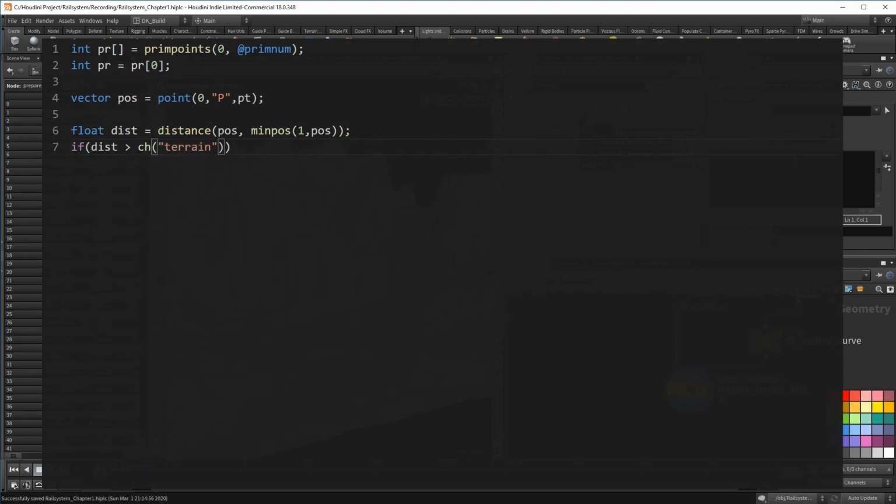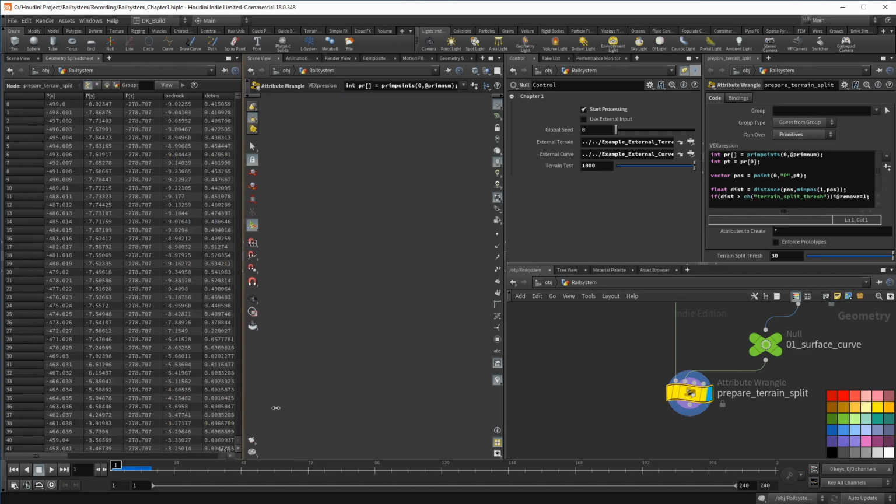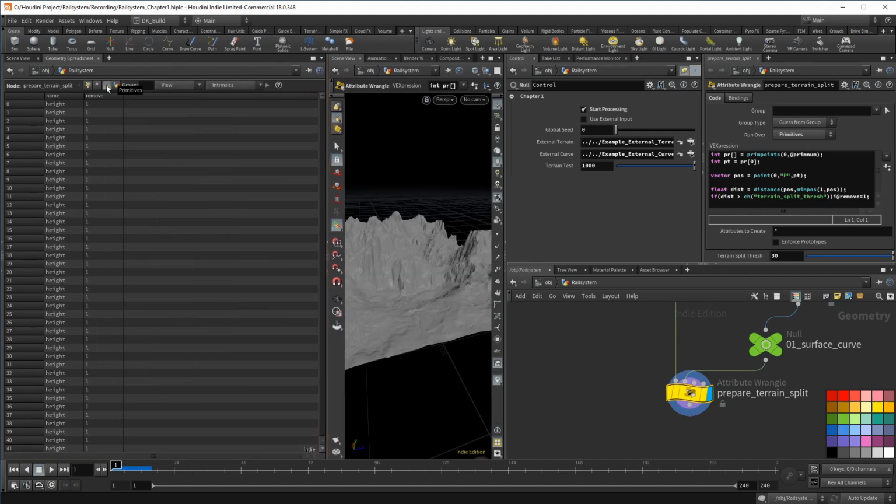If that distance is bigger than a certain threshold, then it gets an attribute called remove, which is set to 1. All other prims never reach this branch, but still get the attribute, by default set to 0. Altogether, we want to tell the primitives that are too far away to be removed. I set that threshold to a value of 30. And as you can see in the spreadsheet, there's a good number of prims, now with the remove attribute.